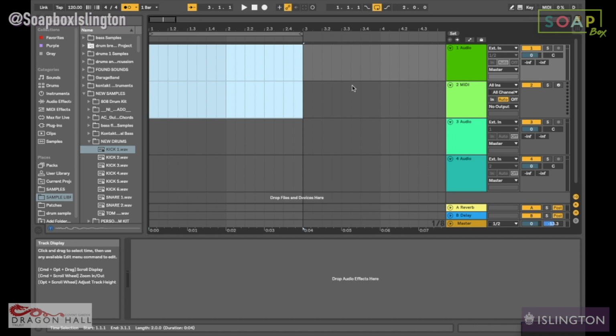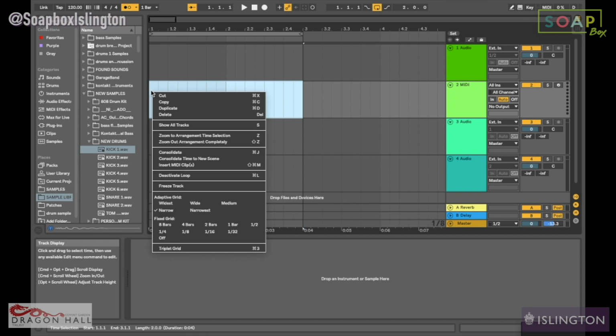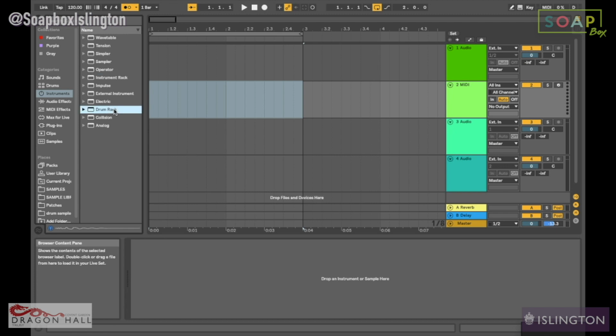So MIDI stands for audio. No, sorry, MIDI stands for Musical Instrument Digital Interface. And what it is, basically, is just information, literally, that allows you to trigger any kind of virtual instrument. So, an example I'm going to use here of how you can use MIDI is by using a drum rack.